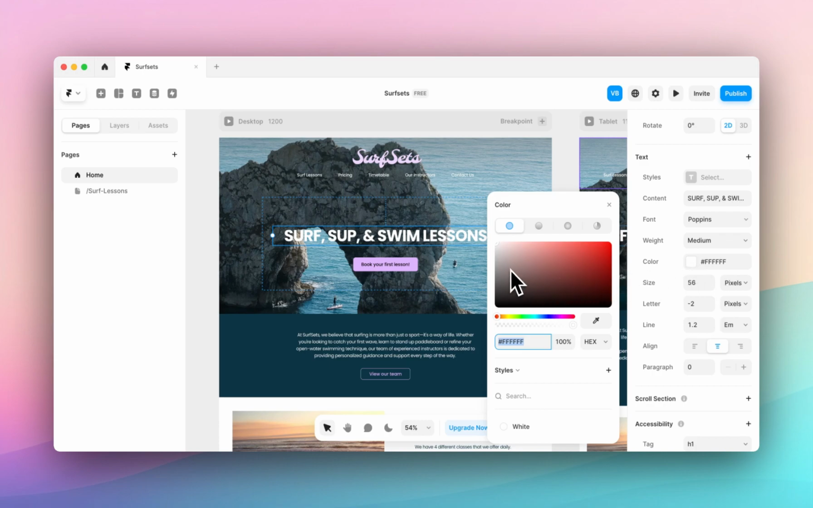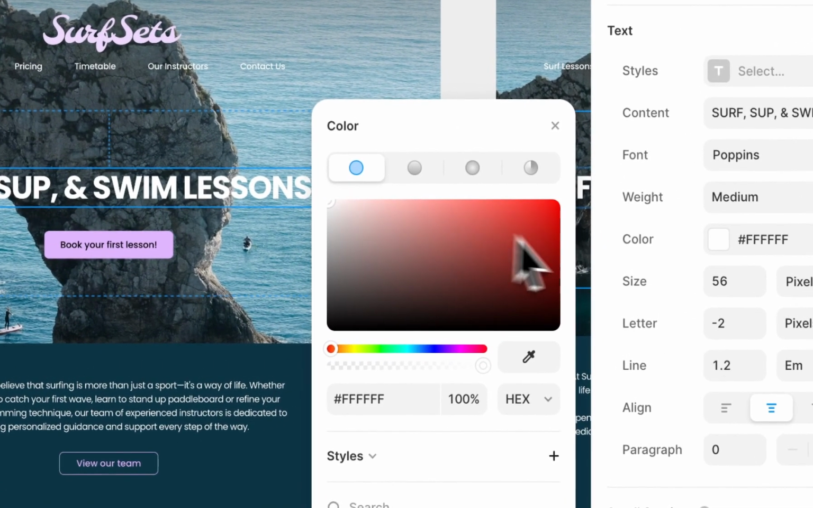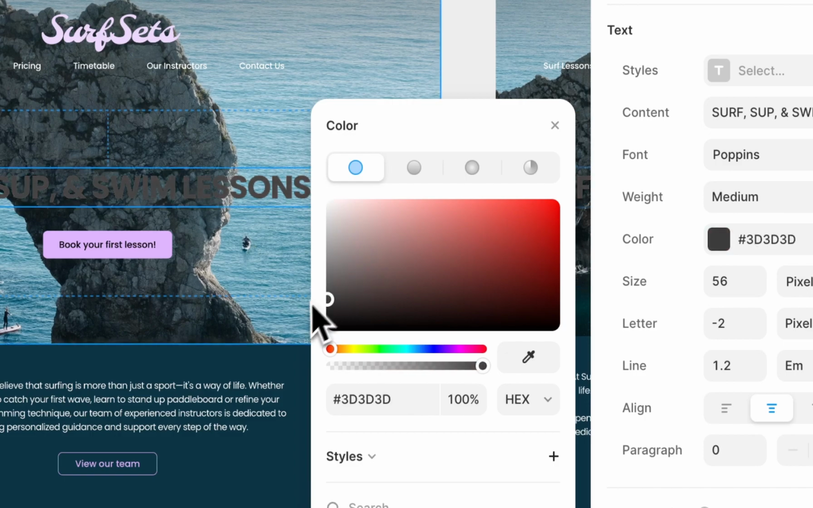Color is where you can adjust the color of the text. You can see this impacts the contrast between the background and the text. Here white works wonderfully, but black just isn't as readable.